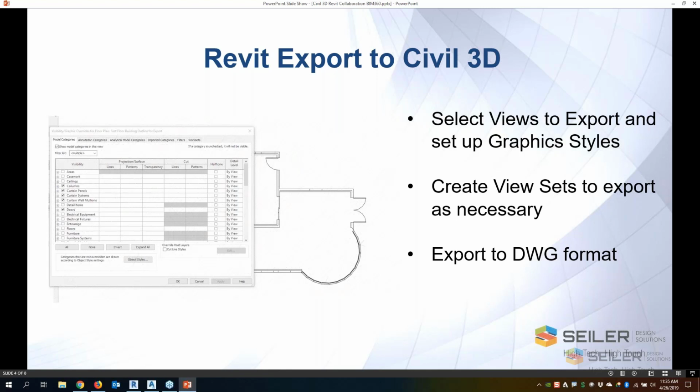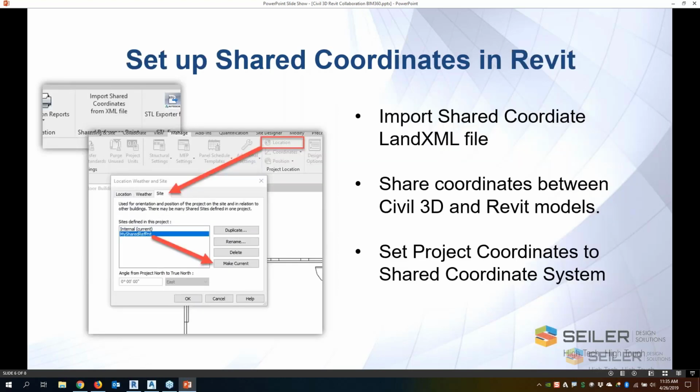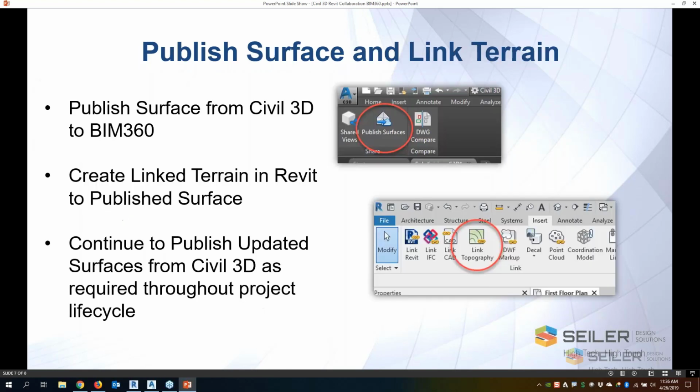Okay, so the first thing we're gonna do, and we'll also export our Revit model to Civil 3D. I'll show you some parameters on doing that to create a drawing format. We'll import our Revit model into Civil 3D, and we'll align it and use the shared reference points to share the final building location back to the Revit model, and we'll bring that in created shared coordinates in Revit, so we can change our coordinate system to our site model and make it work so that the two softwares will talk back to each other, and then we'll publish our Civil 3D surface to BIM 360 and link that topography into our Revit model.